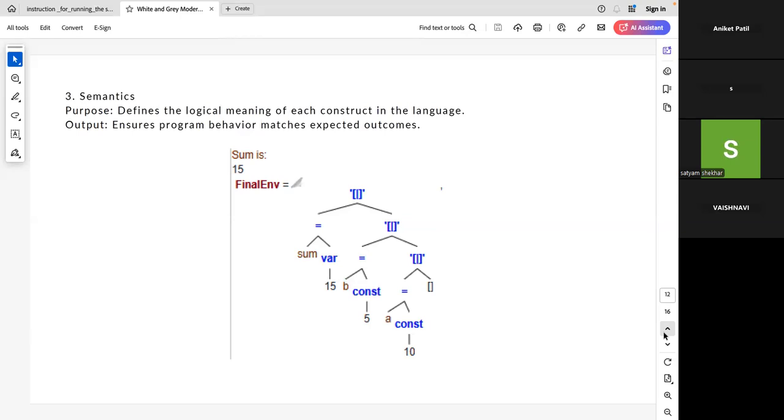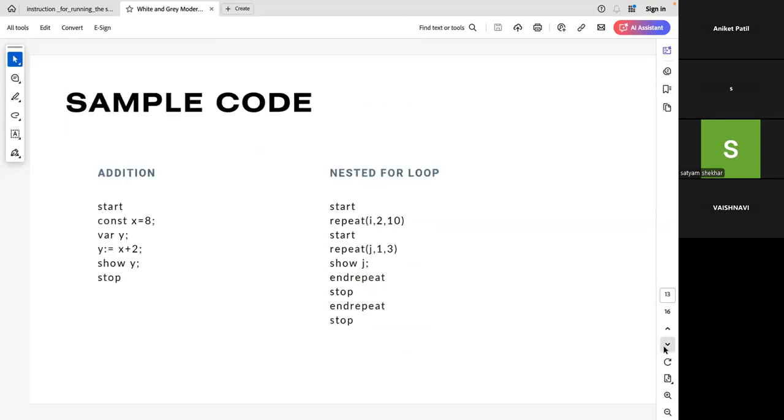So hello everyone. Now I'll walk you through the source sample codes of our SOPA language. The first program is the addition program. As mentioned, all of the programs will start with a keyword called start and end with a keyword called stop.